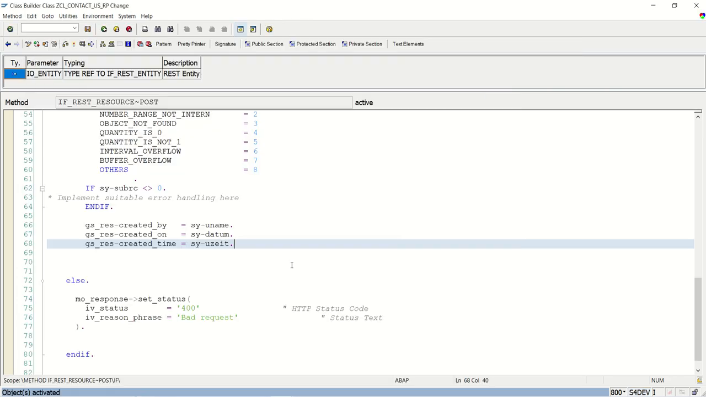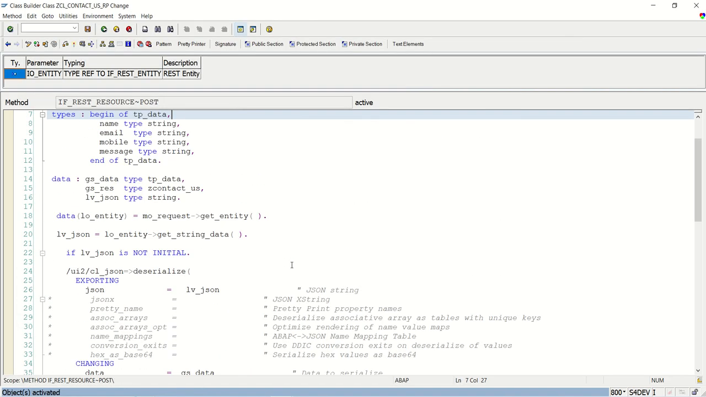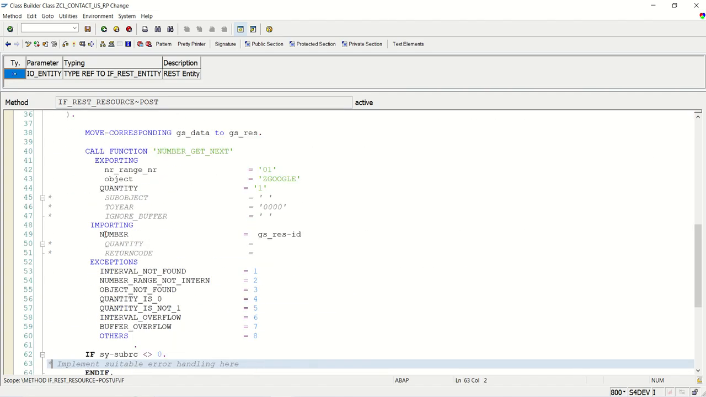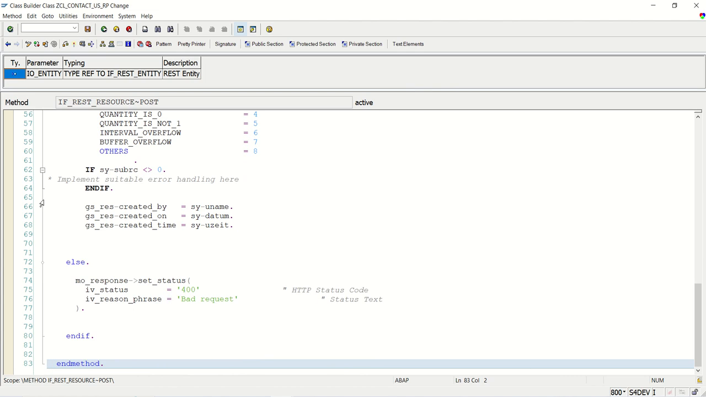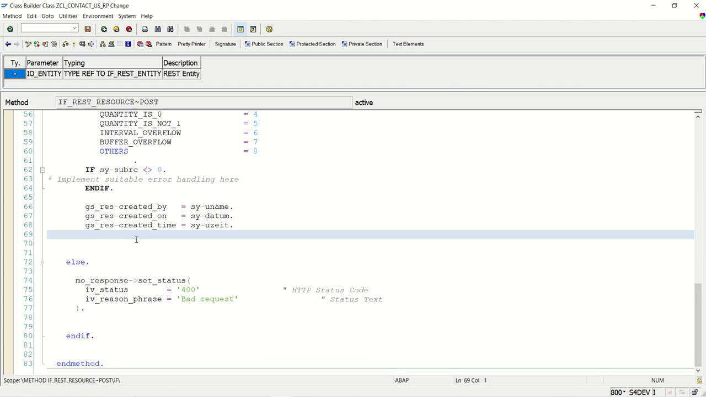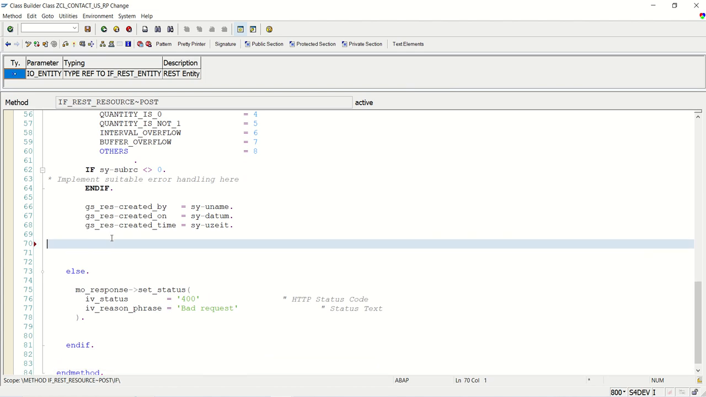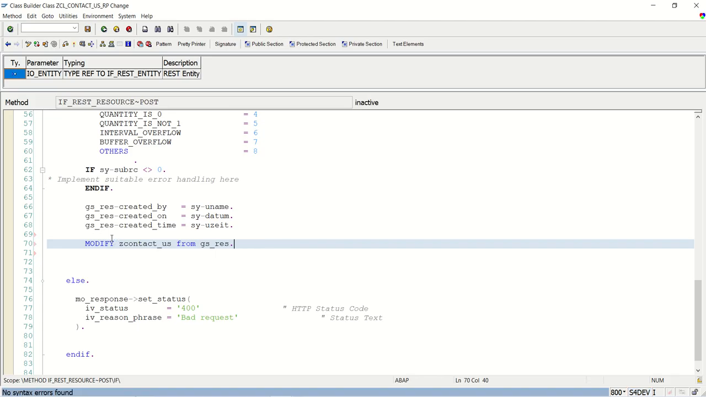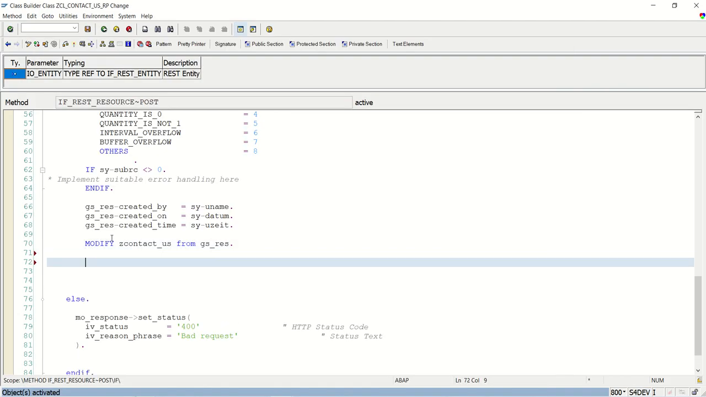Okay, so now see, here we are reading the incoming request with the 4 parameters. And here we are creating the database record, matching as per the database table. Okay, modify the table Z contact us from GS underscore response. So by default I'm just setting the response as it is.